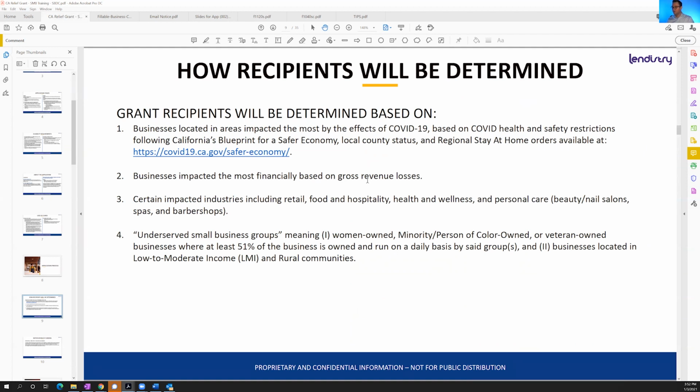So if you can prove that you've had a gross revenue loss, well, then that's going to weigh in heavily. And that actually will factor into your application as well. So we'll show you on the application where you're going to be reporting this information. Certain impacted industries, including retail, food and hospitality, health and wellness, and personal care. So like I say, beauty, nail salons, etc. So if your industry has been determined to be impacted greatly, that's going to factor in.